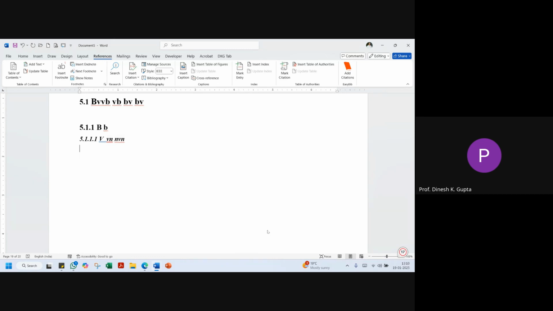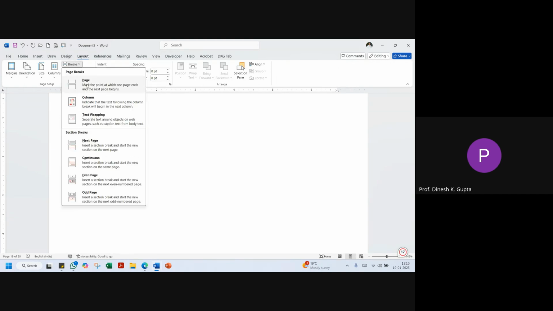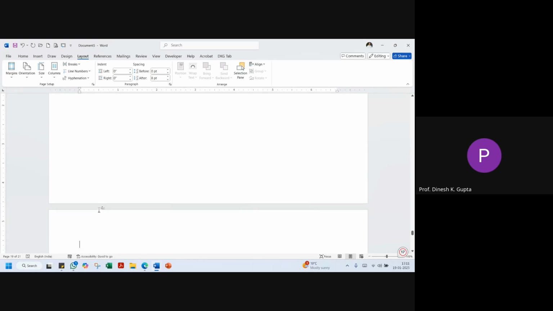How to do that? For that, you go to Layout, Break, and use Page Break. Now you see, automatically, I haven't put in any page enters. Directly I am going to the next page, to the exact point of that page. So never put extra enters at any point.